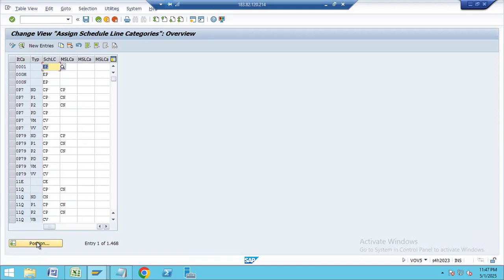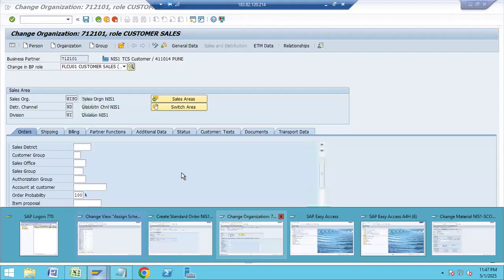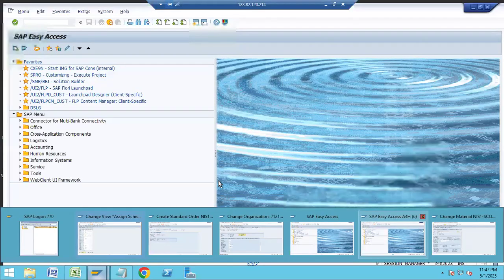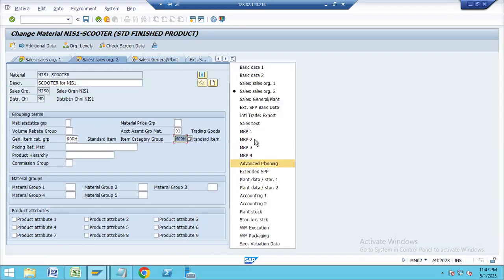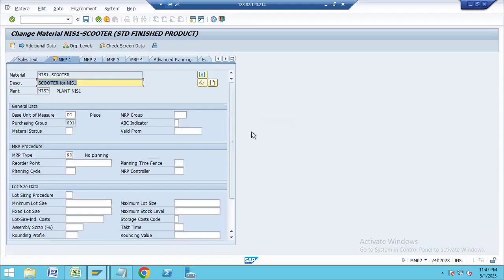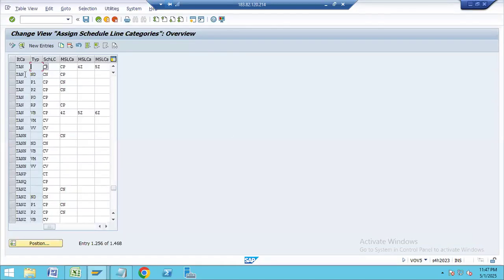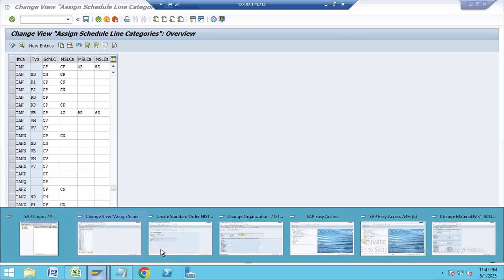Okay, how is it picking? Item category, okay, and material type we have given as none. If you look in the material, MRP, it will be here. We have not activated it. We have not worked on this. So here it is default. It is taking as ND, and ND and TAN is equal to CN. So what is it taking here?